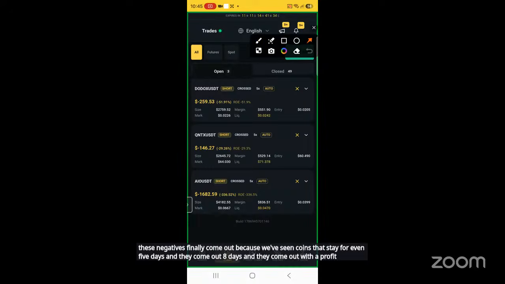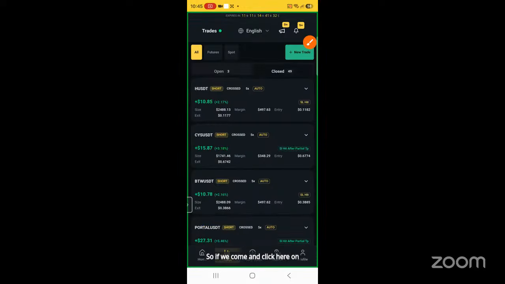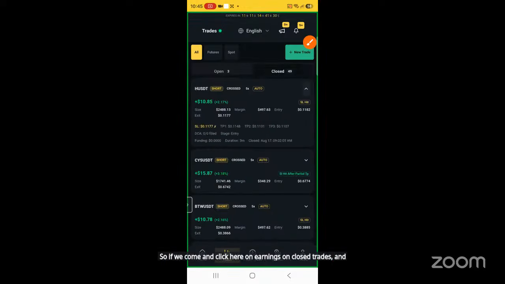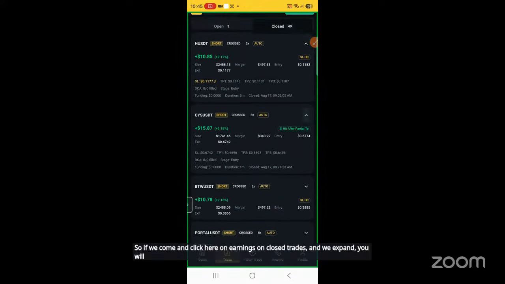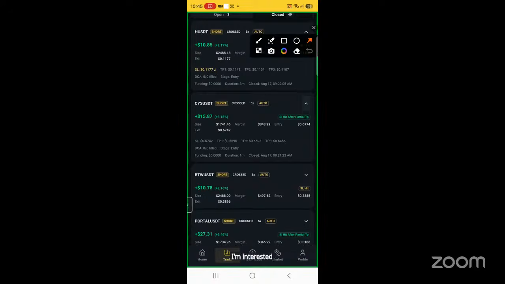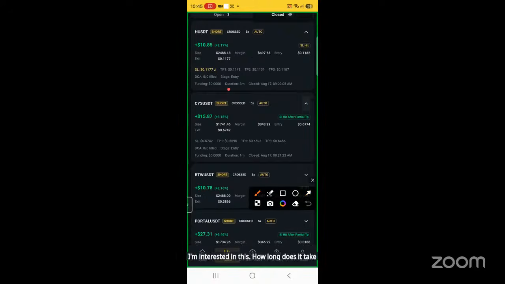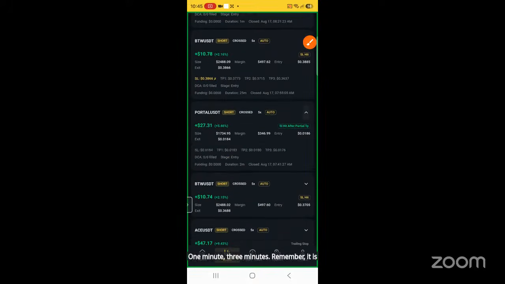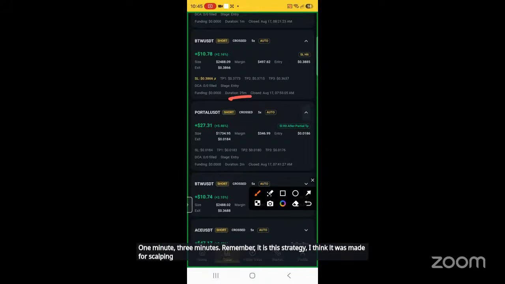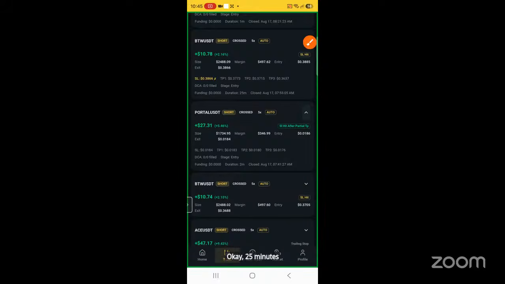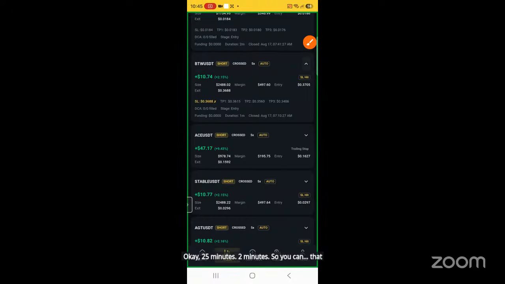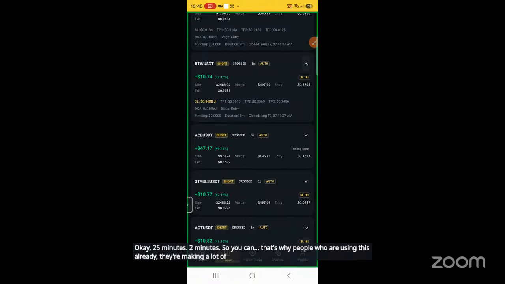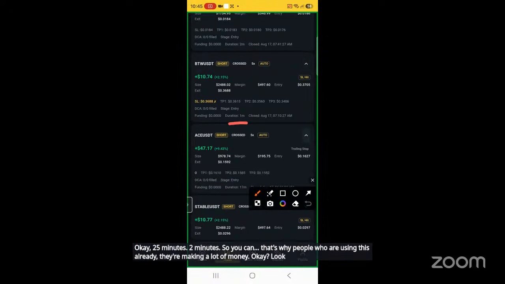So if we click here on earnings, on closed trades, and we expand, you'll see. I'm interested in this: how long does it take? 1 minute, 3 minutes. Remember, I think this strategy was made for scalping. 25 minutes, 2 minutes. That's why people who are using this strategy are making a lot of money. Look at this: 1 minute, 17 minutes, and you come out with your money.